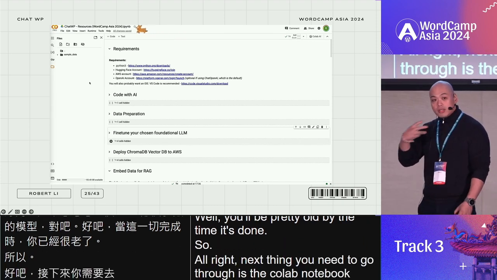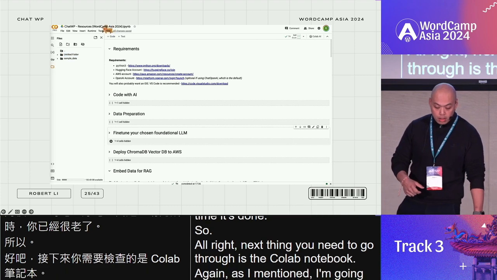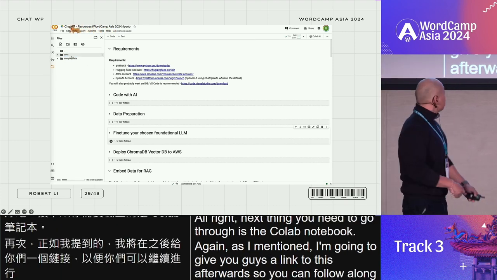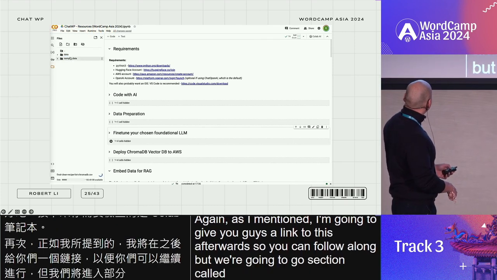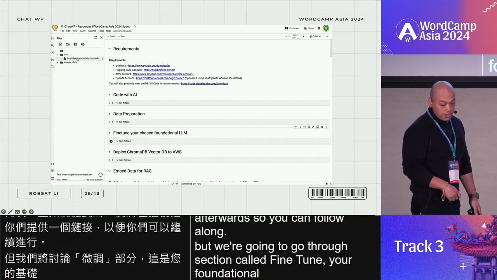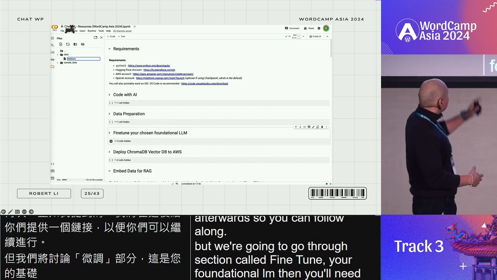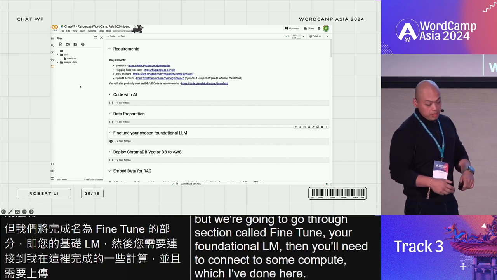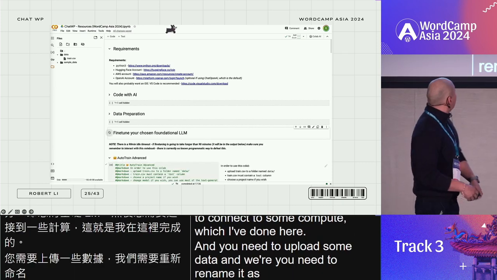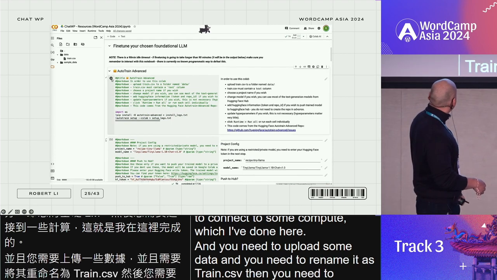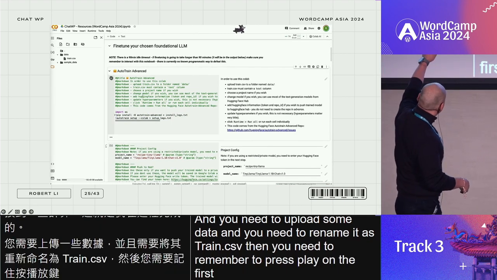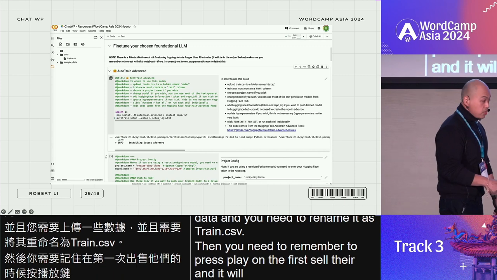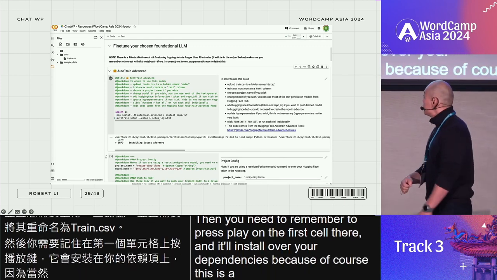Again, as I mentioned, I'm going to give you guys a link to this afterwards so you can follow along. But we're going to go to a section called fine-tune your foundational LLM. Then you'll need to connect to some compute, which I've done here, and you need to upload some data, and you need to rename it as train.csv. Then you need to remember to press play on the first cell there, and it'll install all of your dependencies, because of course this is a fresh instance, right?